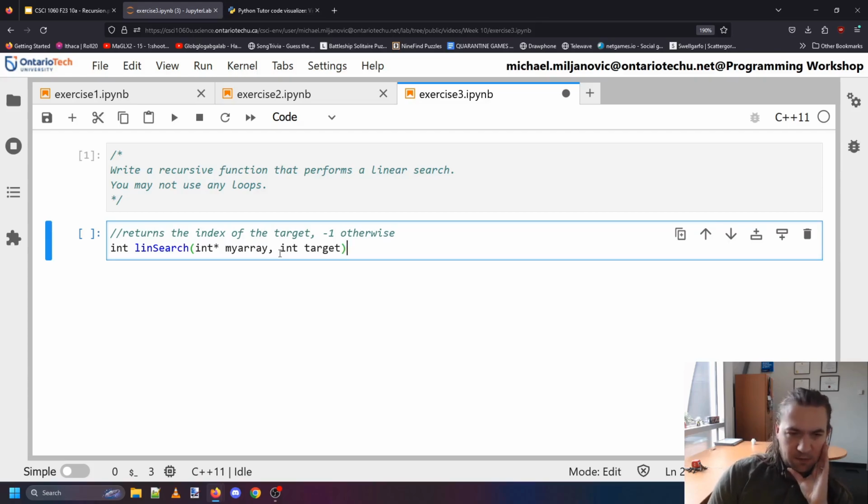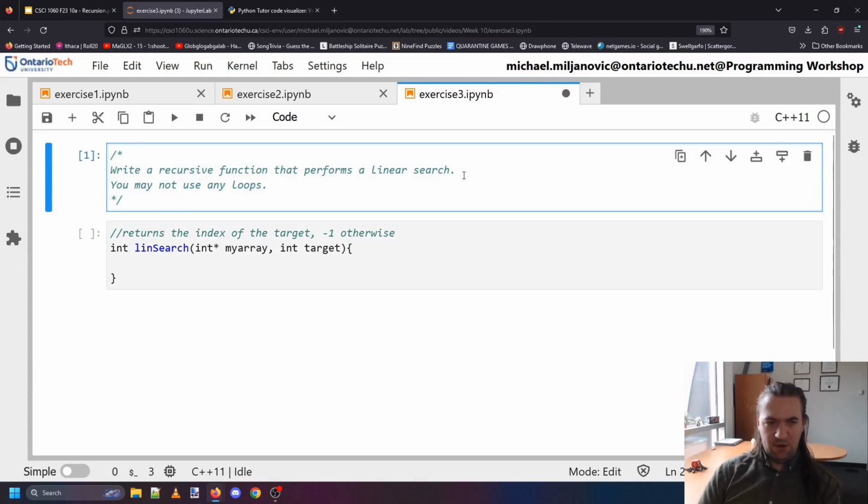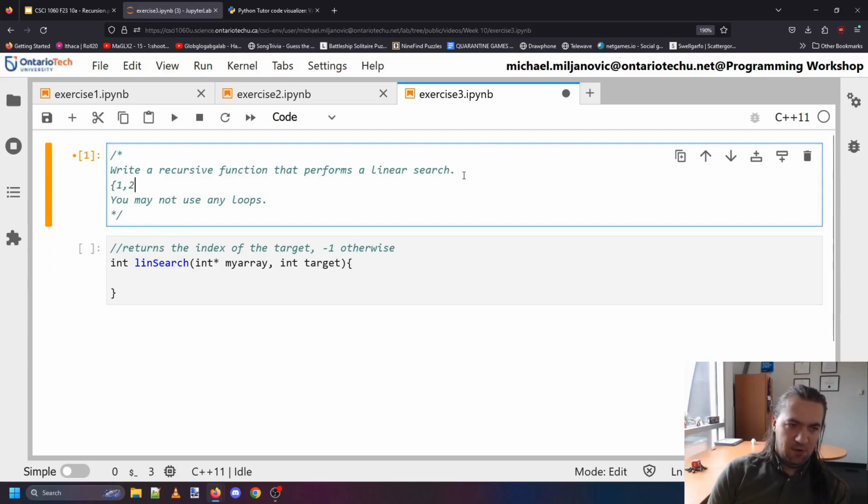And now I have to think a little bit about how I'm going to approach this problem. When I'm doing a linear search, what am I doing? Let's say my array is 1, 2, 3, 4, 5, and I'm trying to look for 3. If I was doing it with a loop, I would look at 1, then 2, then 3, then 4, then 5, which is not a bad approach. Maybe I want to do kind of the same thing here.